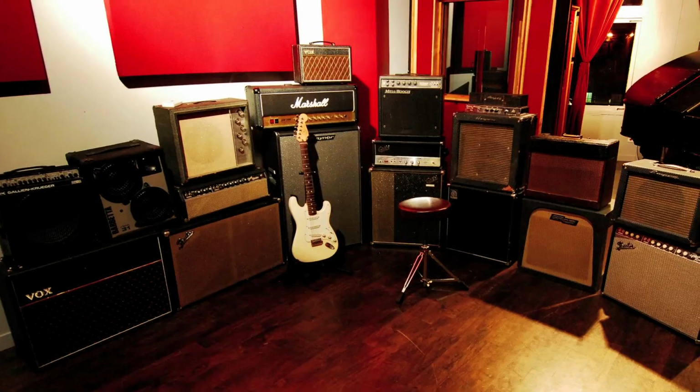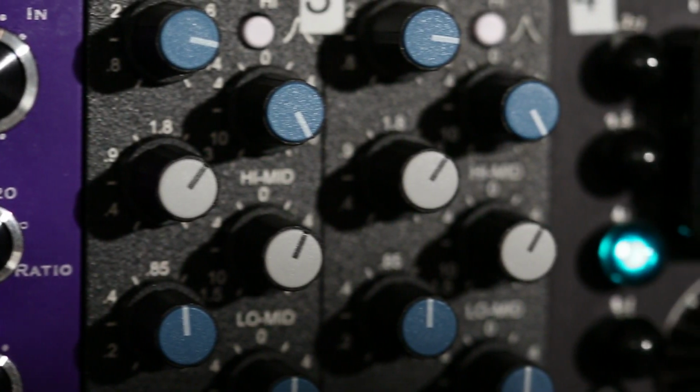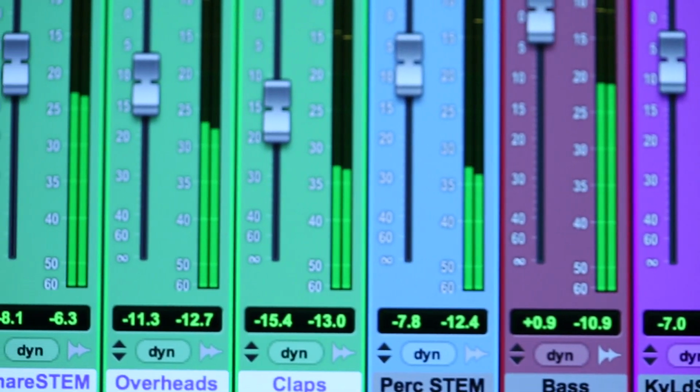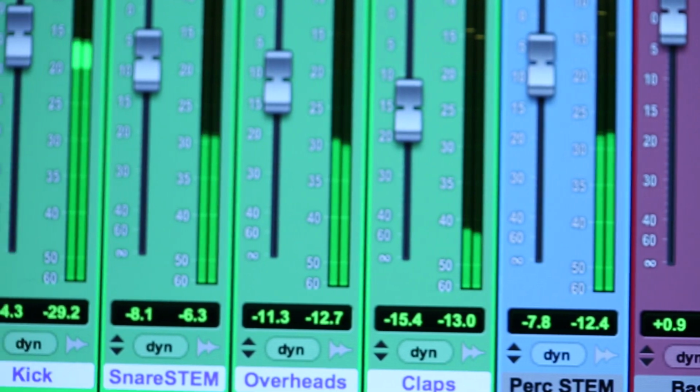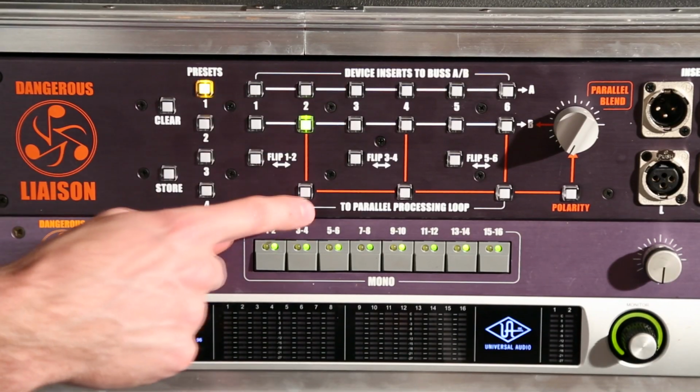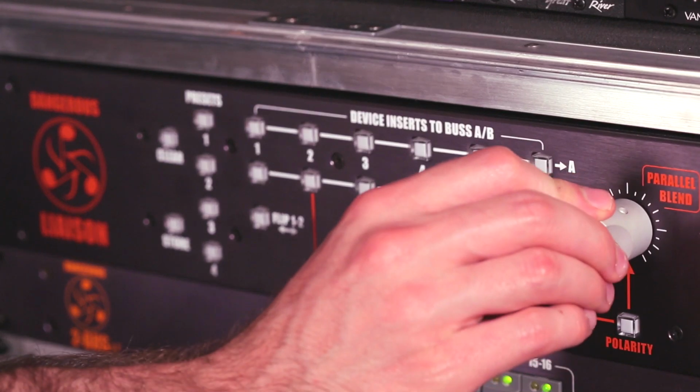So we're here at Flux Studios and I've got a rig set up with a Liaison, a 2Bus LT, an Apollo 16, a big rack of outboard gear, and a Pro Tools session. And I'm going to show you how to use parallel processing. Now in the past, parallel processing was a much more complicated process. There was a lot of routing involved, either with a patch bay or in more recent times with your DAW. But the Liaison makes it so that all you have to do is hit a couple of buttons and turn up a knob and you've got parallel processing.